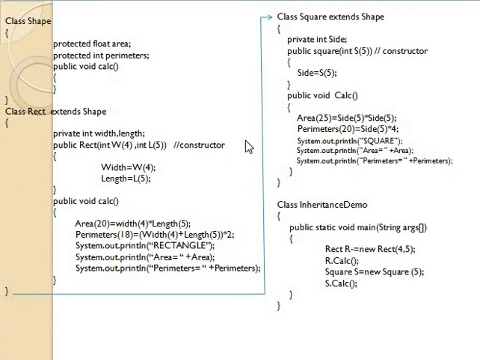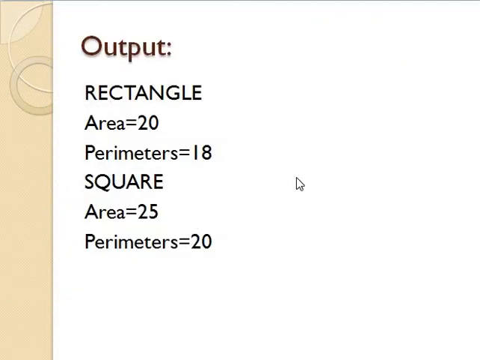So remember this concept of inheritance. So with this I end the presentation today.